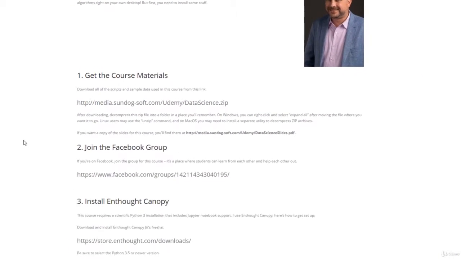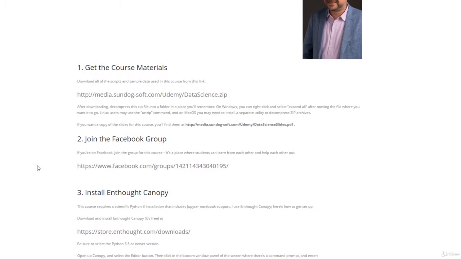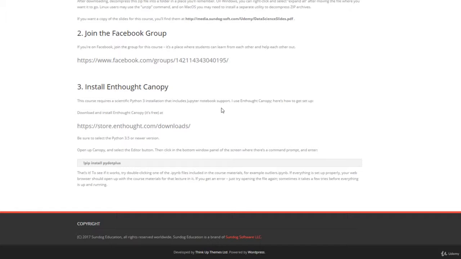And finally, the last thing you'll have to do is install Enthought Canopy, or some scientific Python 3 environment. But in our next lecture, we'll go ahead and walk through the steps for installing Enthought Canopy, and at that point we'll have everything we need to get started. So let's move on.